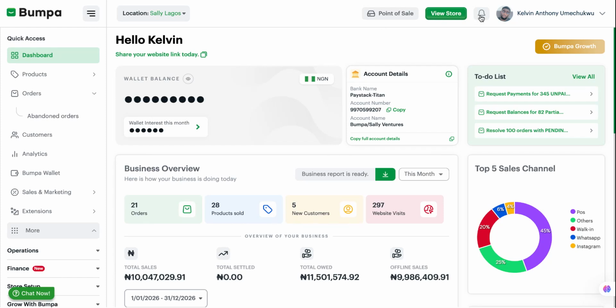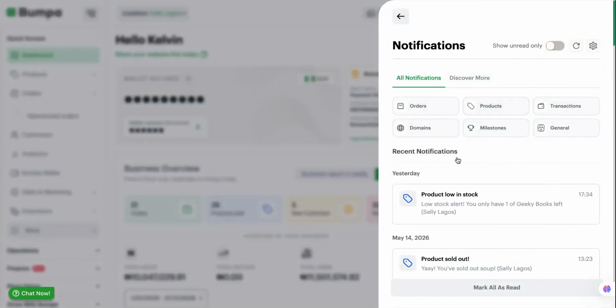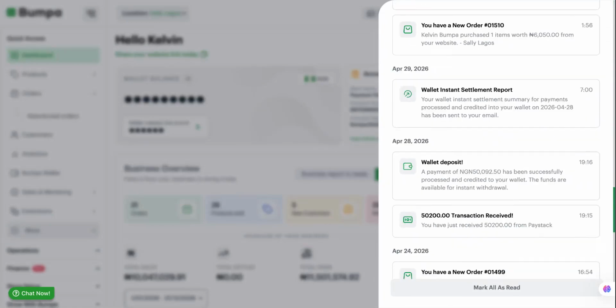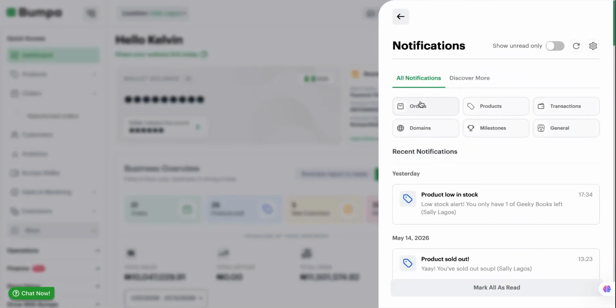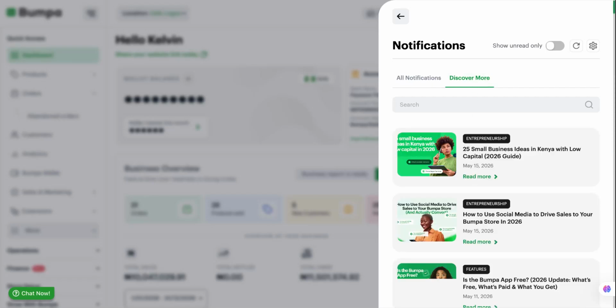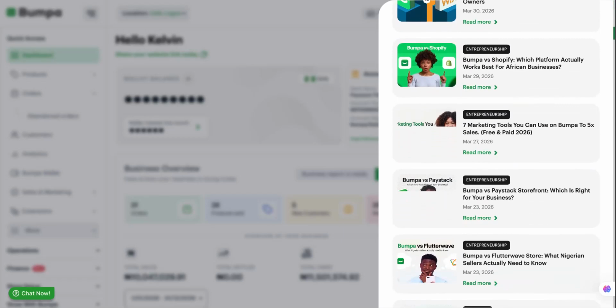Now this alarm bell here, once you click on it, gives you a lot of information. You can see all the notifications that you've gotten on your Bumper web app, and you can actually also filter by orders or by products or by transactions, or if it's by domains or your milestones or just general notifications. If you click on discover more, you will see all the latest updates from the Bumper blog and the Bumper in general.